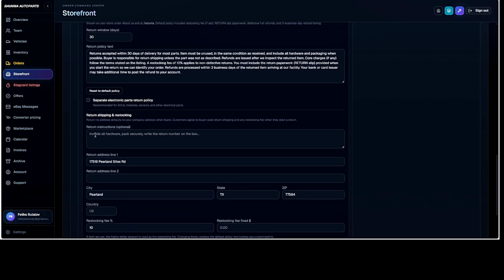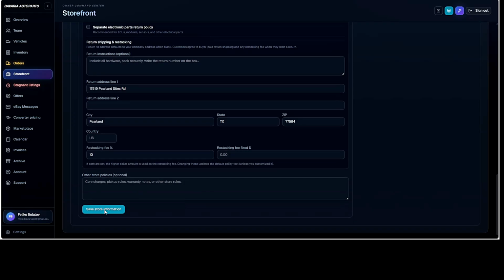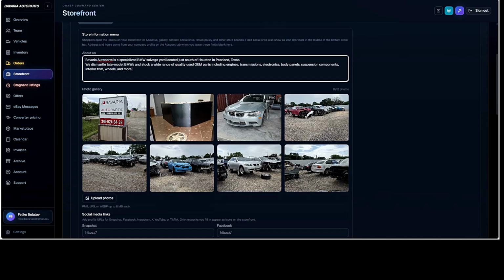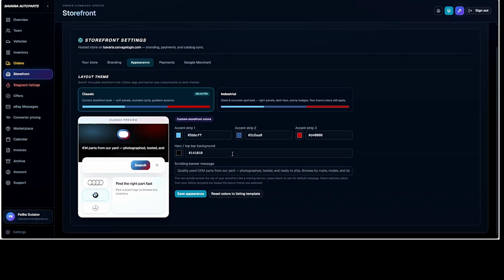This will show up on their receipt: return address, restocking fee, fixed restocking fee, other policies, save information. That's all up to the user. Appearances: it's going to copy the theme that you use for your HTML description and keep the theme the same. You can tweak a little bit if you want here, but it's going to be pretty basic for now. We'll probably add some more customization down the line. Right now, we're just keeping the themes the same.